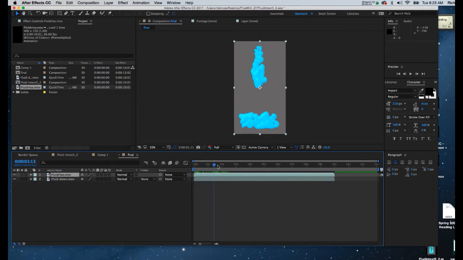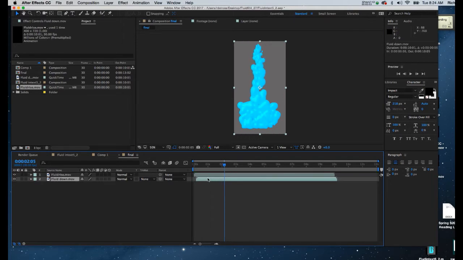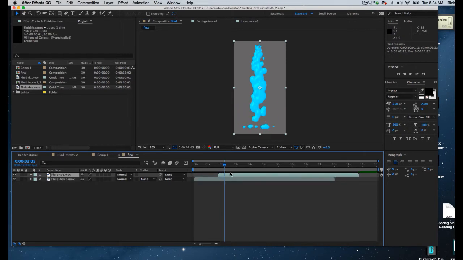So I'd like it so that logically the fluid that rises wouldn't appear until the fluid that falls gets close to the bottom of my document. So that's just a matter of adjusting the clip, the rising fluid, so that it doesn't start to appear until this gets closer to the bottom like so.